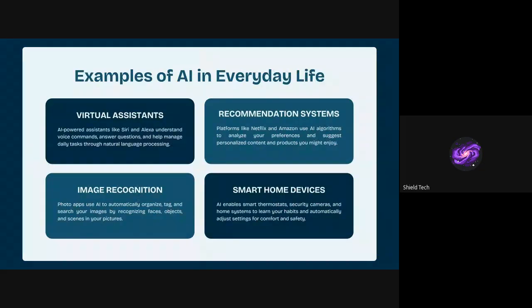So we have examples of AI in our everyday life. We talked about the virtual assistants, but we've not really discussed more on that. Recommendation systems, image recognition, and smart home devices. We'll start with virtual assistants. AI-powered virtual assistants like Siri and Alexa understand voice commands, answer questions, and manage daily tasks through natural language processing. It doesn't matter the language you speak. Speak French, it will answer you, whatever language you speak.